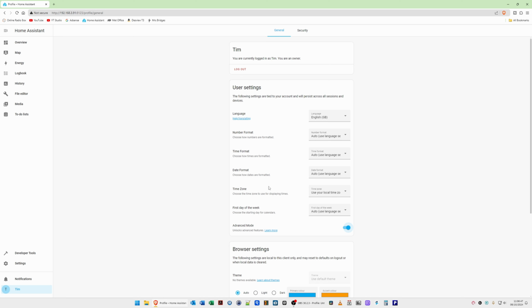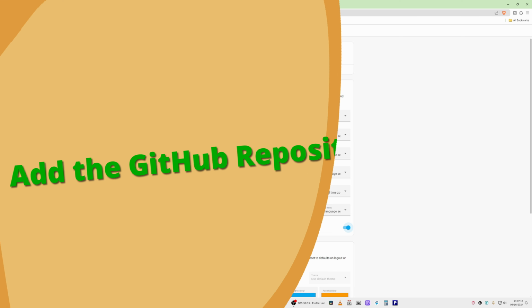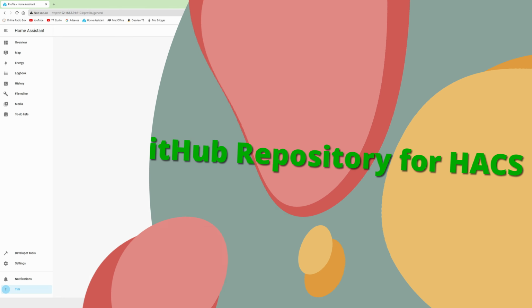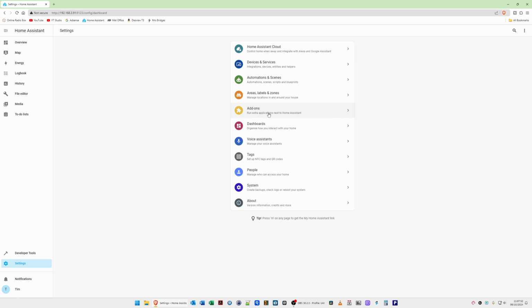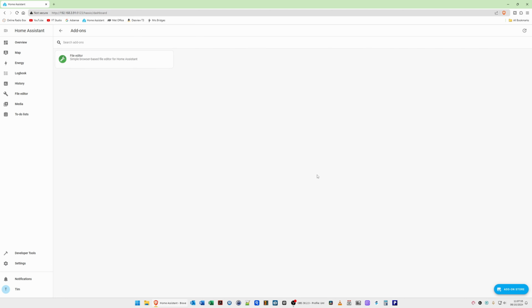Now this is useful for getting into advanced things should you wish to later on, and it also enables further options in Home Assistant which can become very useful in the future. So now that we've done that, what we'll do is add the GitHub repository for HACS, which is HACS, meaning Home Assistant Community Store. So to enable this option, what you need to do is click settings at the left hand side, then select add-ons from the central menu, and then from the bottom right corner select add-on store.